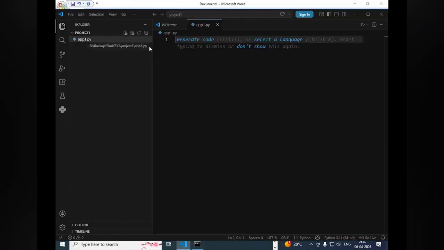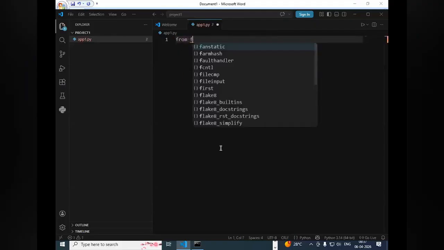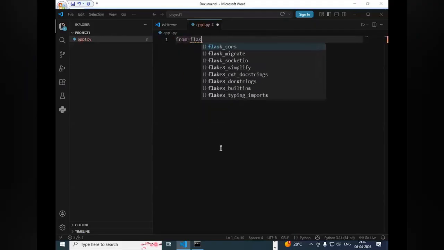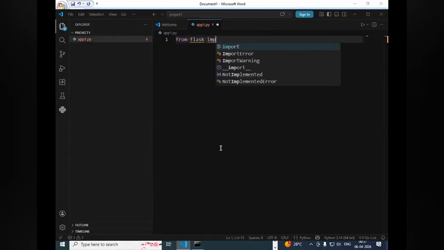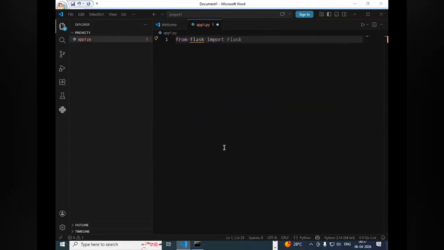Now this is your program, and every Python program is called one application. Now here you import: from flask import Flask, where Flask is the name of the class. It says not recognized, not installed here.